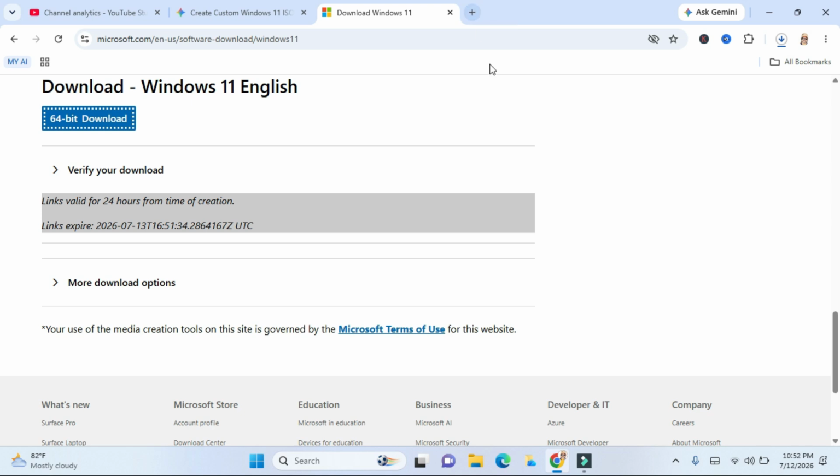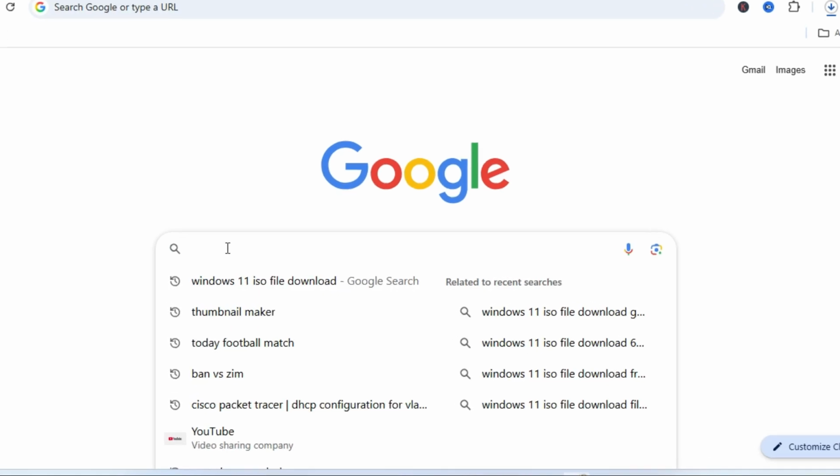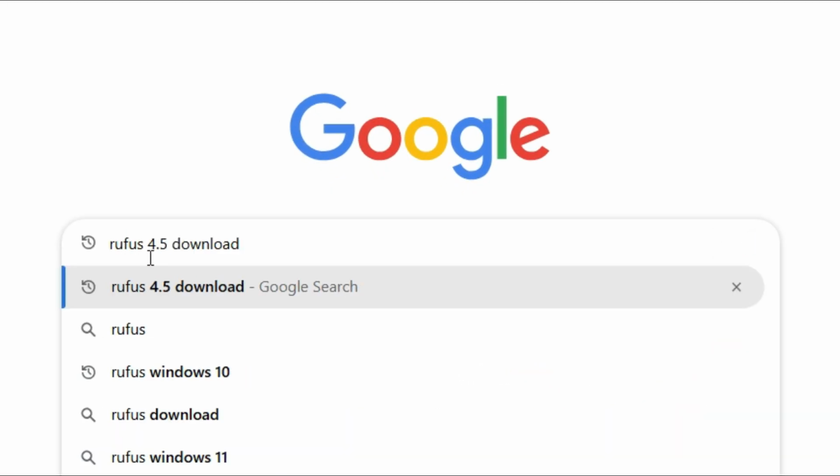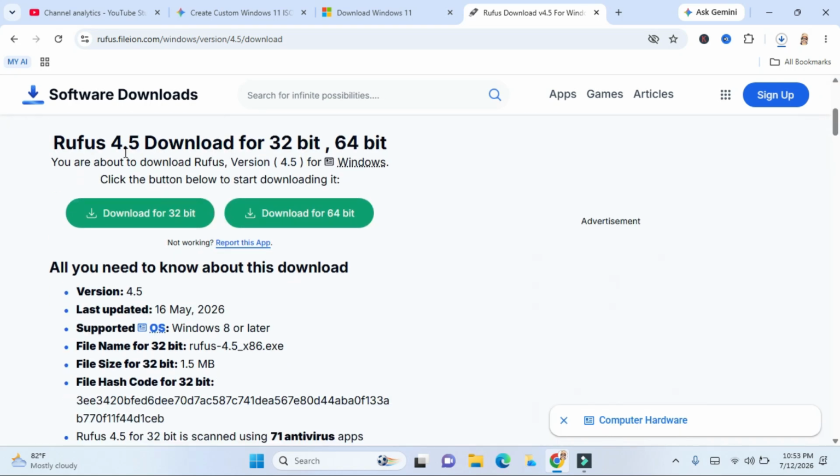Second step, go to a new tab. You need to download Rufus 4.5. In search type Rufus 4.5 download. Hit enter. Scroll down. Here you will find Rufus 4.5 download for 32-bit, 64-bit. Click on this link. Scroll down. Under Rufus 4.5 download for 32-bit, 64-bit, click on download for 64-bit button and download is started.